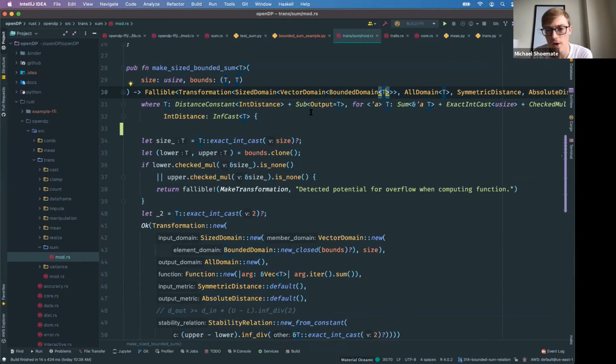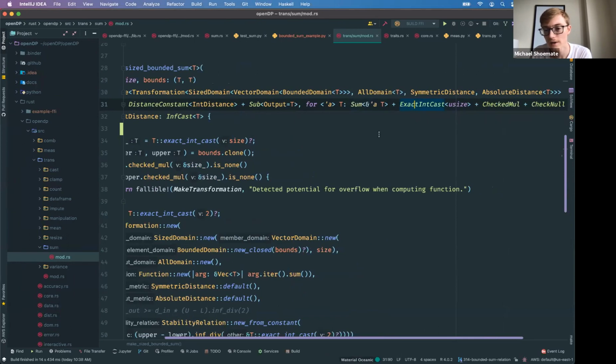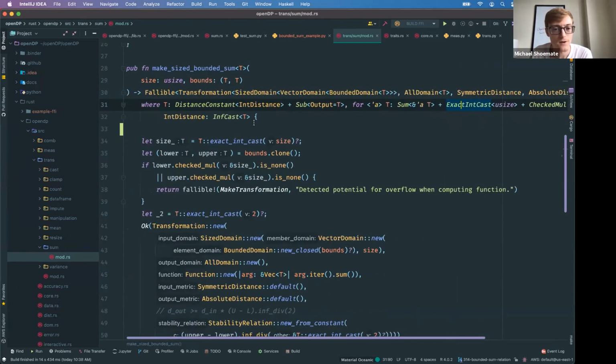You'll see this a lot throughout the library. We don't specify types up front, but we do provide something called a where clause that provides restrictions on valid types that can be used. So this has to be a type that implements some concept of subtraction and summation and casting, etc. We make use of these traits in the implementation down below.